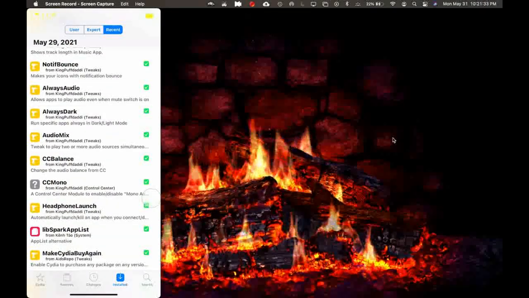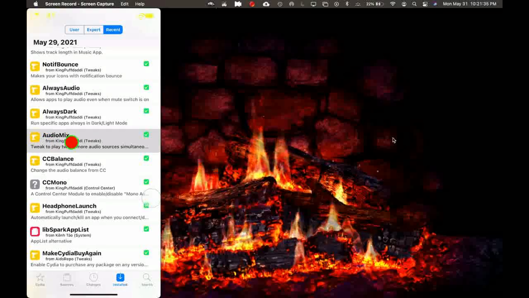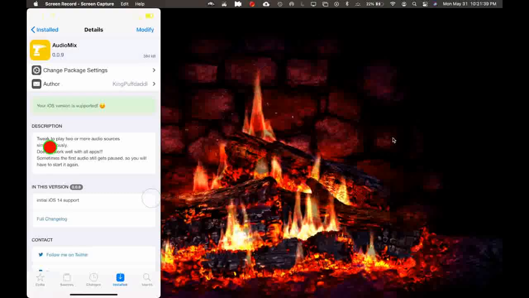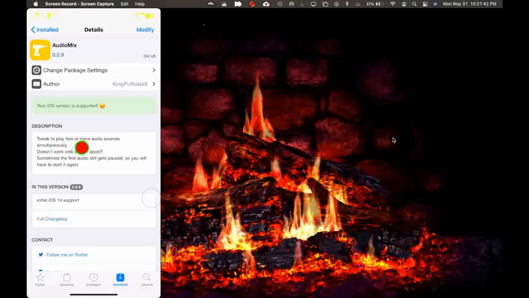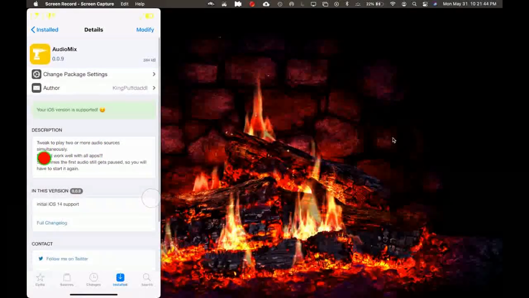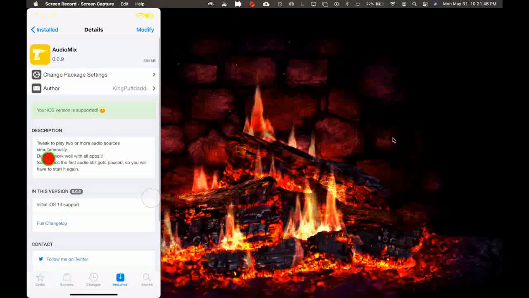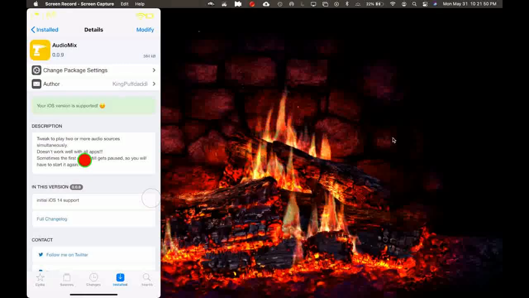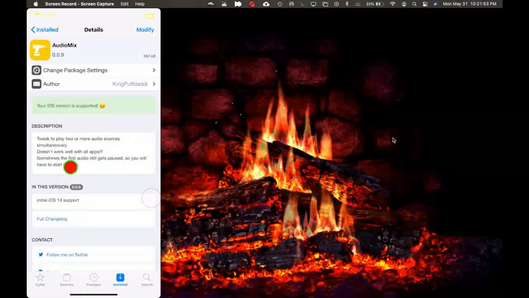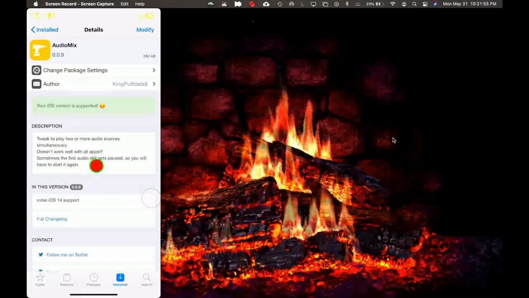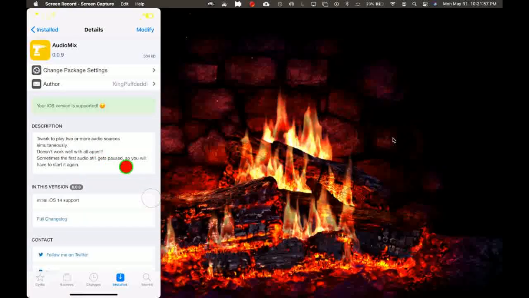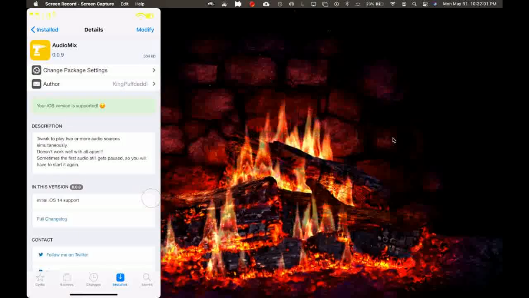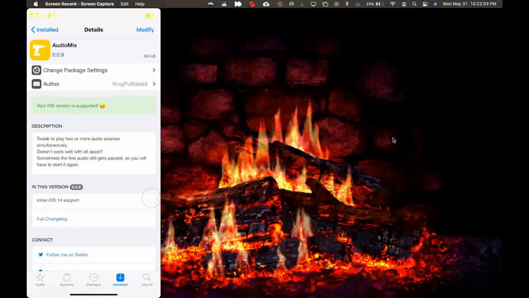And the next one we are going to take a look at is AudioMix right here. What this does is basically a tweak to play two or more audio sources at the same time. It doesn't work well with all apps. Sometimes the first audio still gets paused, so you will have to restore it again. So basically, you can play two audios at the same time.